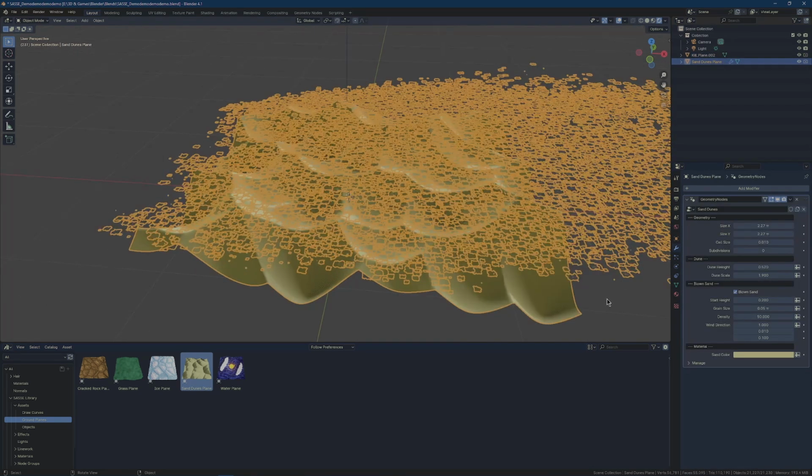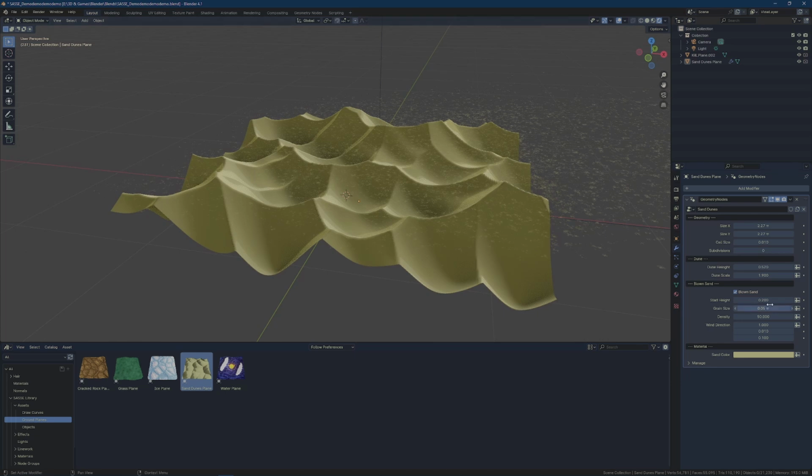And then with that blown sand, you also have the size of the grains, you have the density, and like we just saw, the direction of the wind. So we can change the color of the sand.